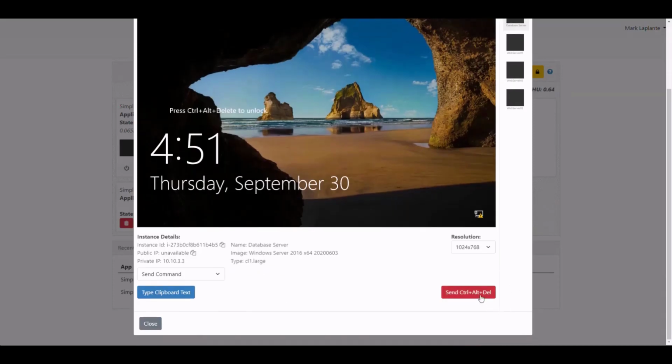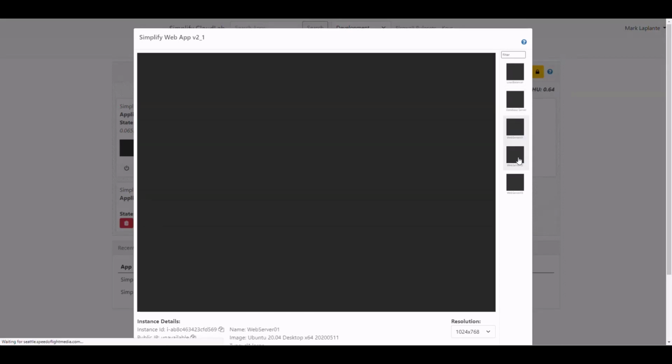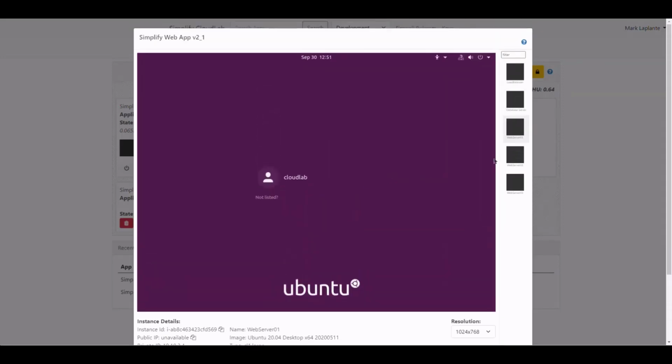We can send the Control-Alt-Delete here and log right in. Do any additional configuration or upgrades that we need. We have the 3 web front ends that are Ubuntu servers. Maybe I'm going to go in there and configure those or update them to the latest version or whatever it is that I need to do.